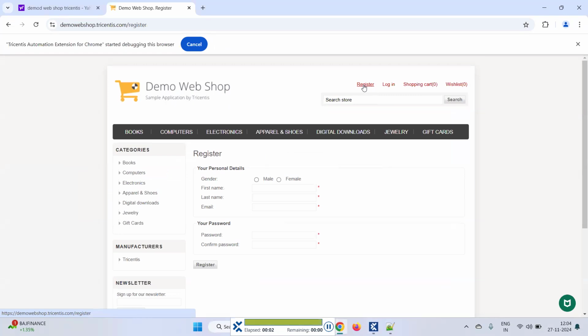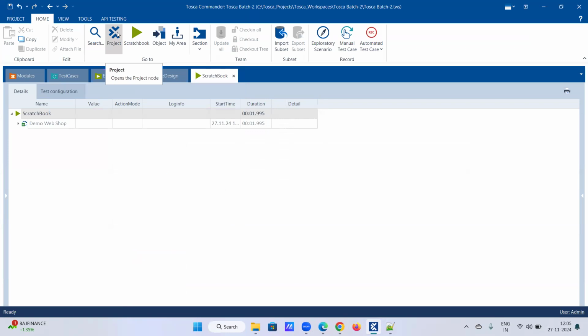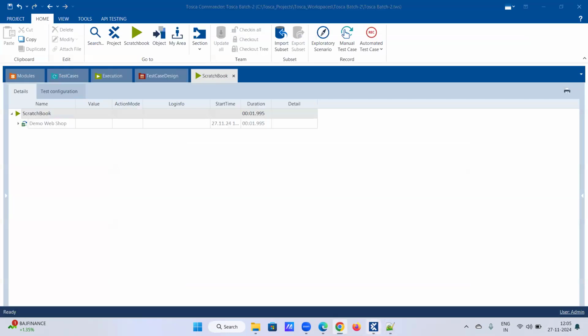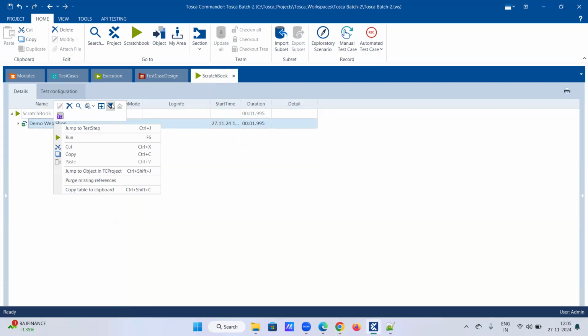See what happened. I'll explain now, just be patient. Here there is a scratchbook. I'm giving a right click, and the document tab opens. Just click on that. Your scratchbook will always be present here. You can see you have clicked on register and executed this test step, and inside the test step, you asked Tosca to click on the list. It got executed successfully and it's showing in green color.